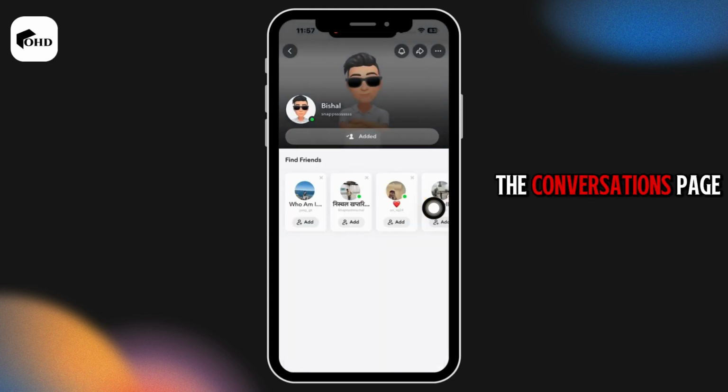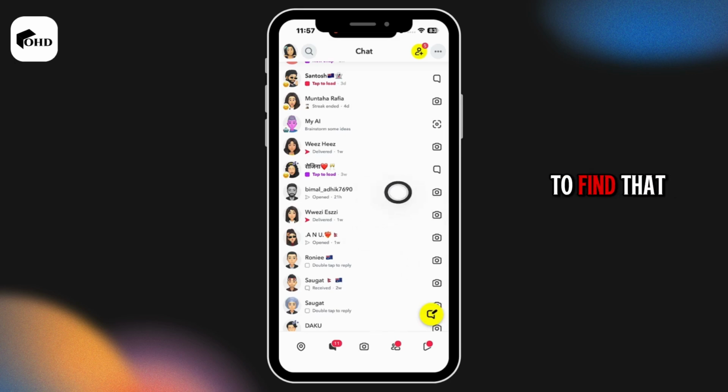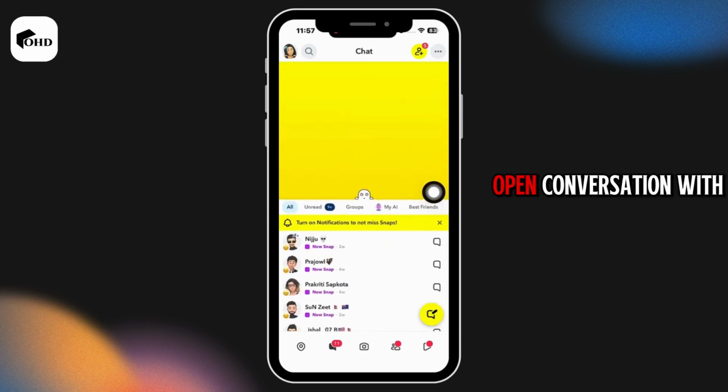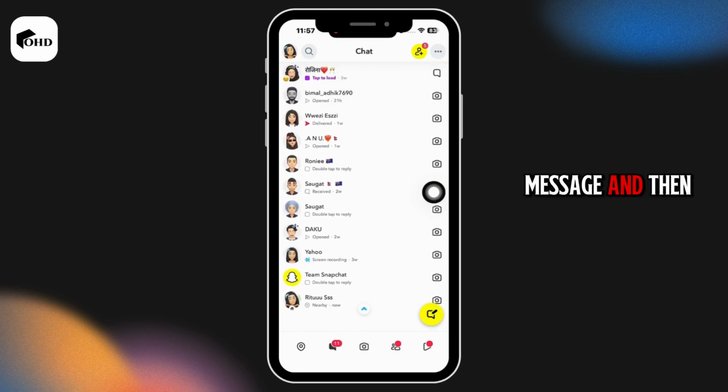Now you can head back to the conversations page. You'll be able to find that person in this list. You'll need to open conversation with that person, type in your message and then send it.